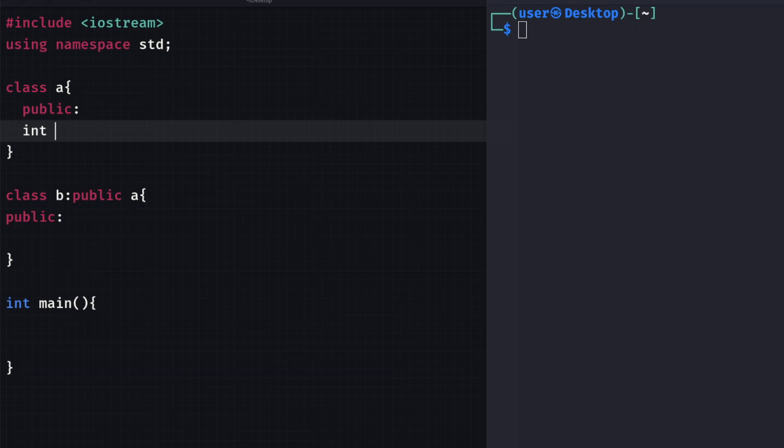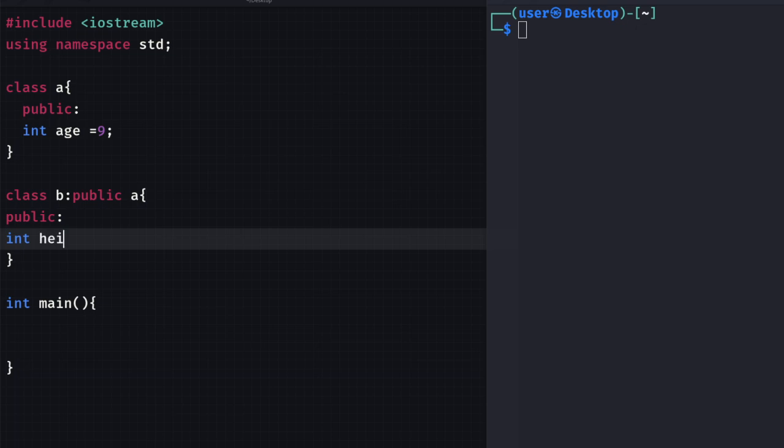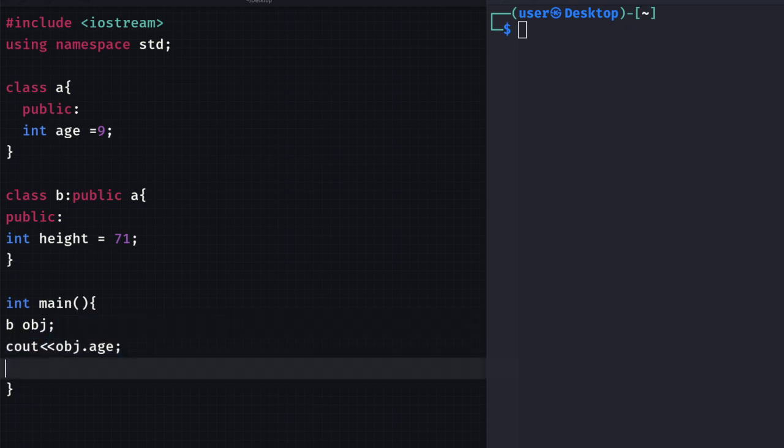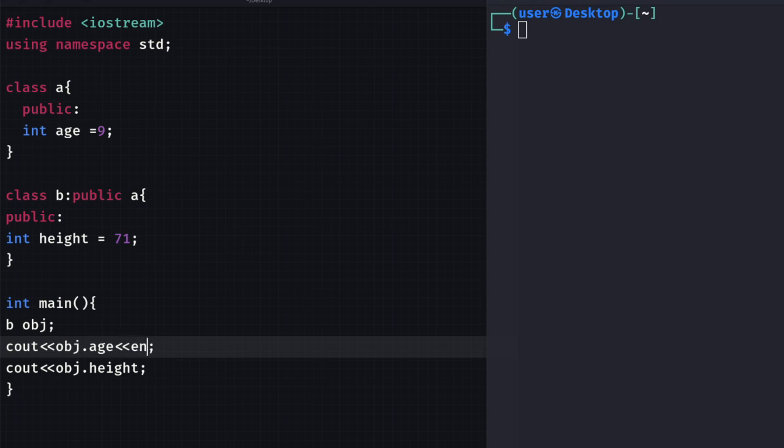So for example, if I create a variable called int age and make it equal to 9, and I create another variable, height, and say height is 71. Now I'll come into the main function and create an instance of class B, and I'm just going to call this object. Then I'll cout object.age, and also cout object.height.